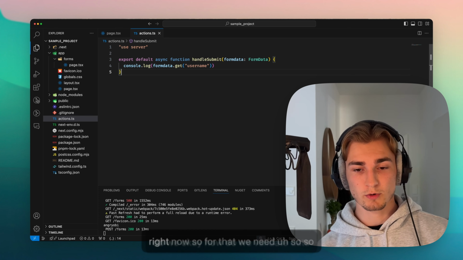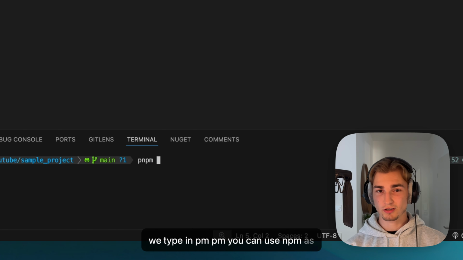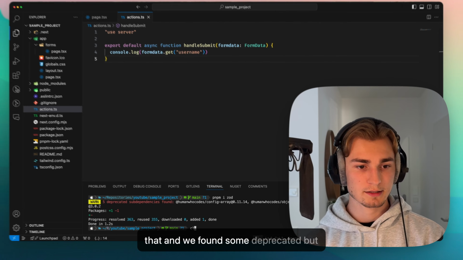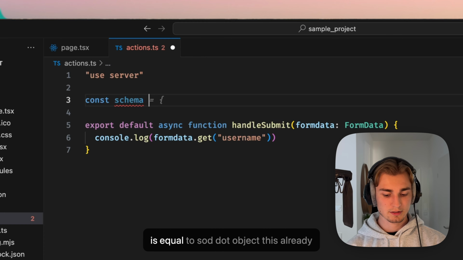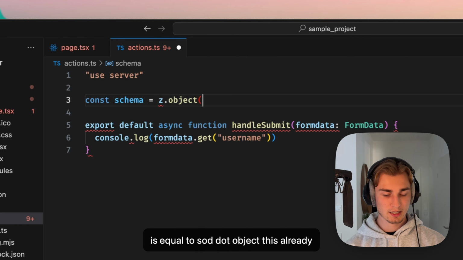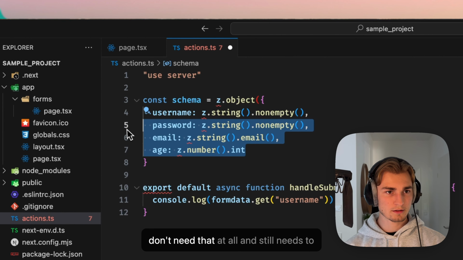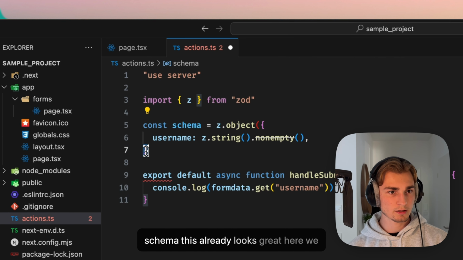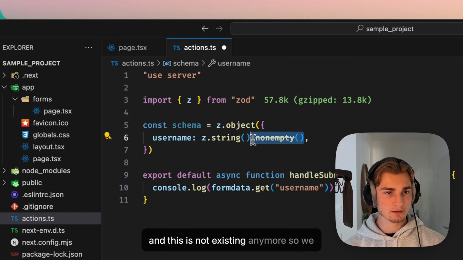Okay, how do we validate data right now? For that, we need Zod. So we type in pnpm, you can use npm as well, I use pnpm typically. pnpm i zod like that. And we can use Zod here on the top now to say const schema is equal to z.object. Zod still needs to be imported like this. And now we have a schema.